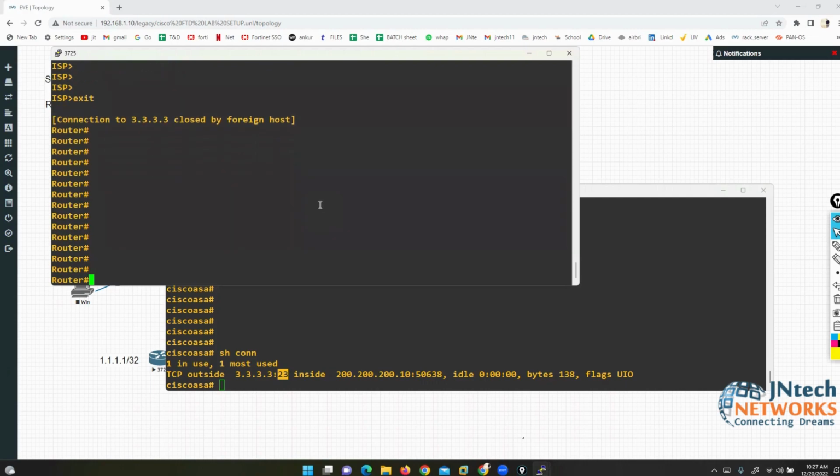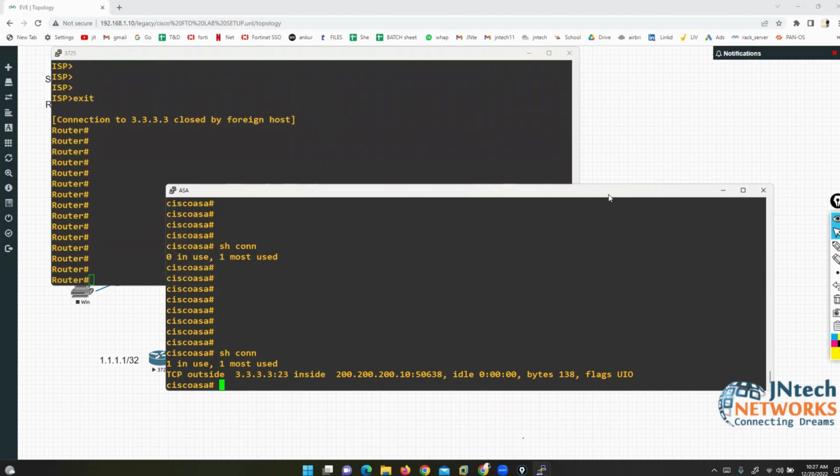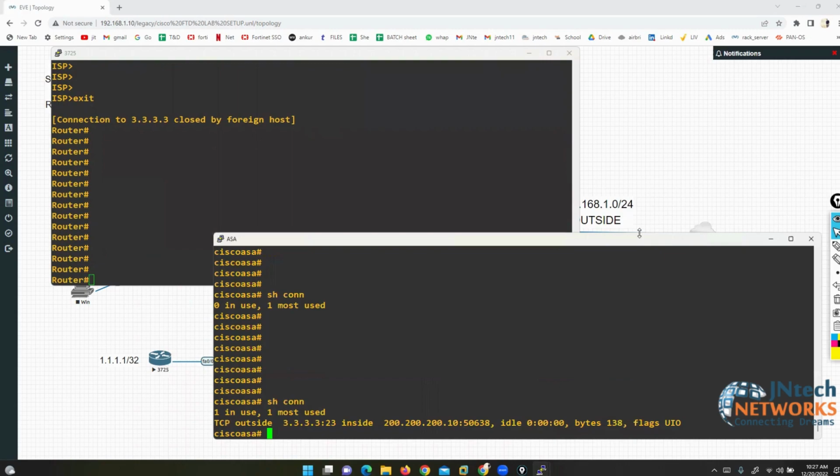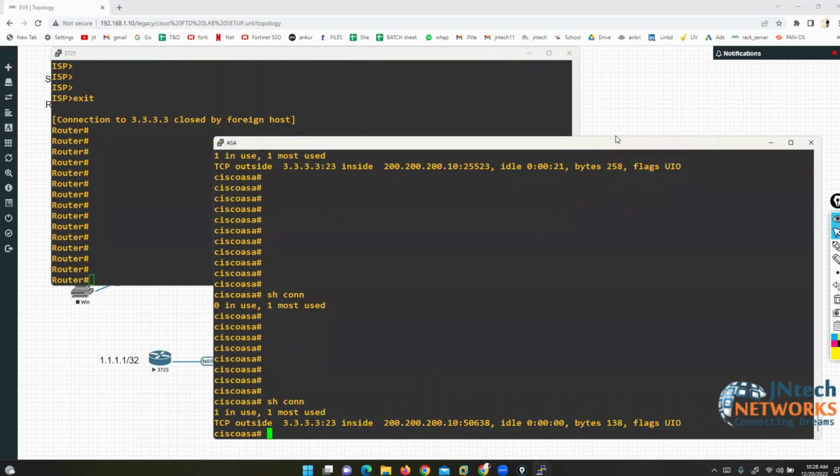What was your question? The firewall will not look at the source port? No. See, every connection has a port number. Wait. For example, there are two machines.